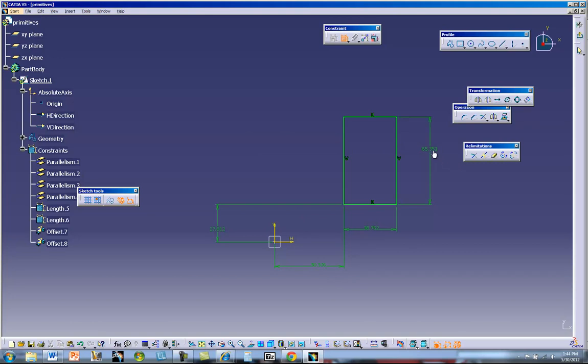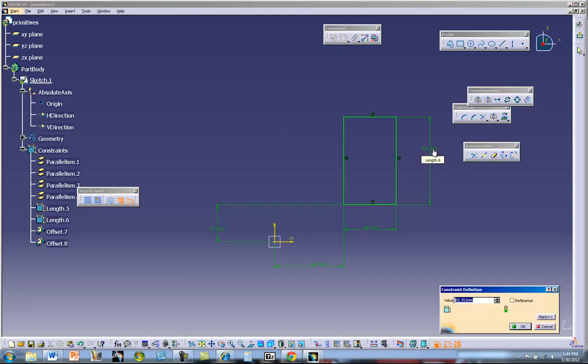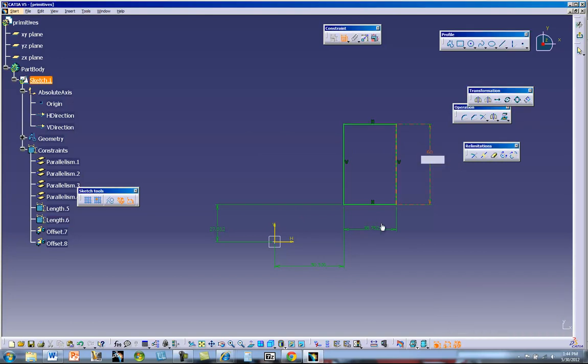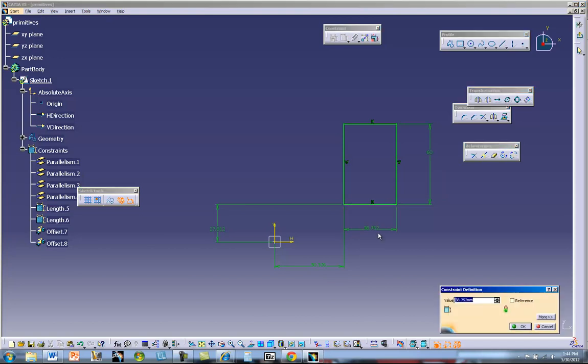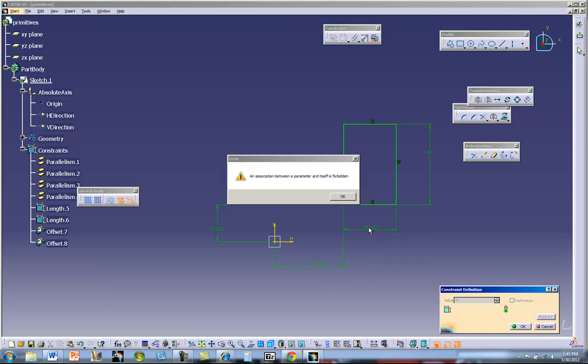So again, let's make this value 60, for example. Change the value of it to 60, and let's make this value equal to half that. So I'm grabbing the equal sign. I'm going to grab then the 3.78.